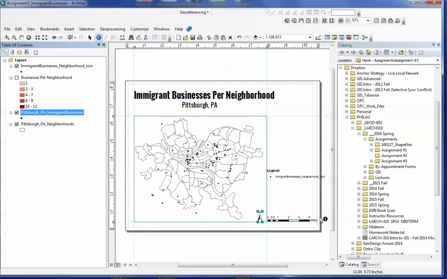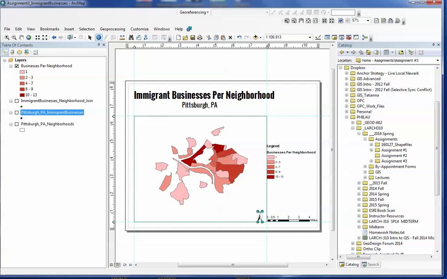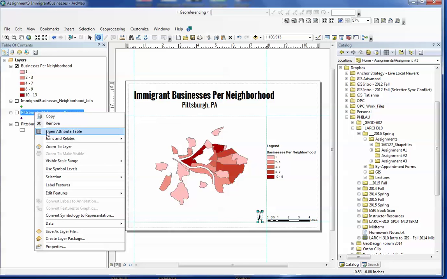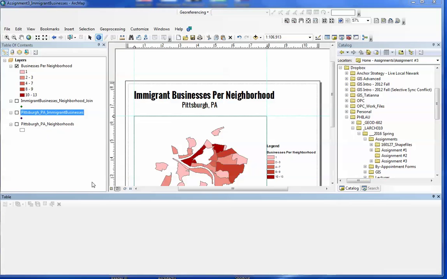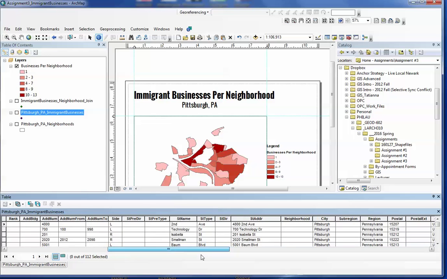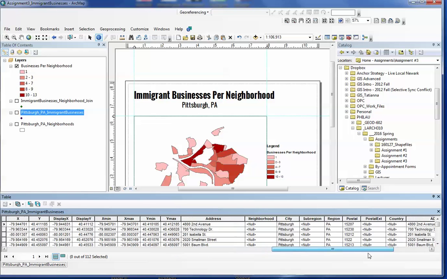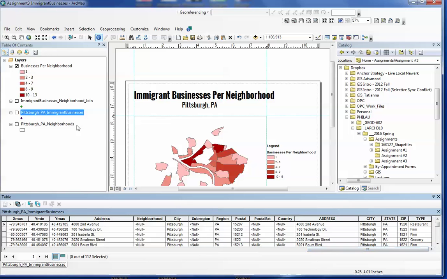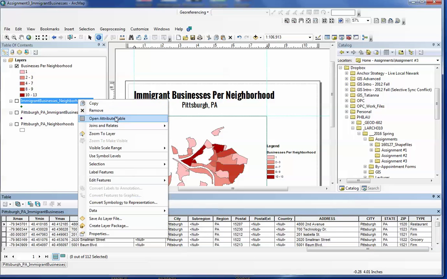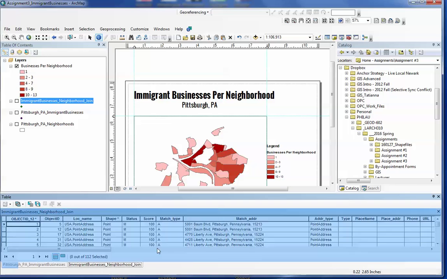Great. So now what you have is a new immigrant businesses layer. So let's compare the original immigrant businesses layer to the new layer we just created. Right-click the original immigrant businesses and open its attribute table. So this is the original attributes that came with this immigrant businesses table. And the new output that we just created from that join, let's compare that.